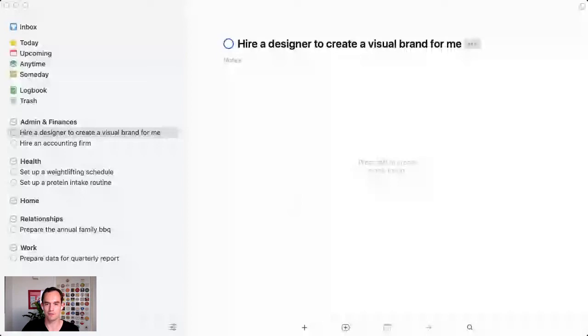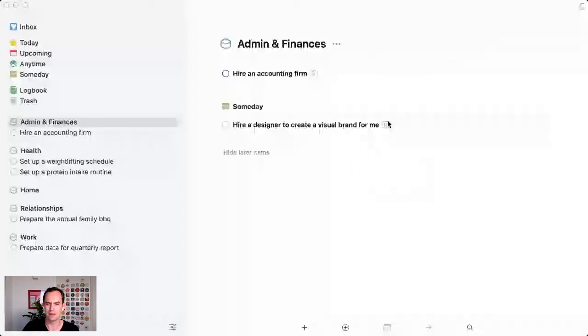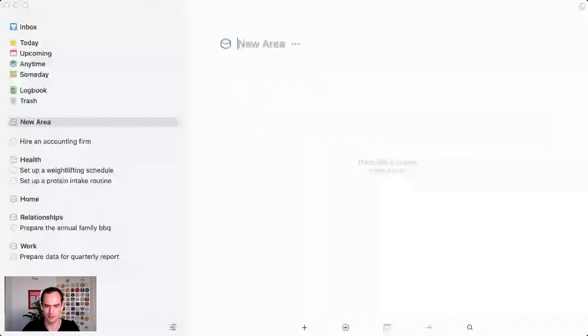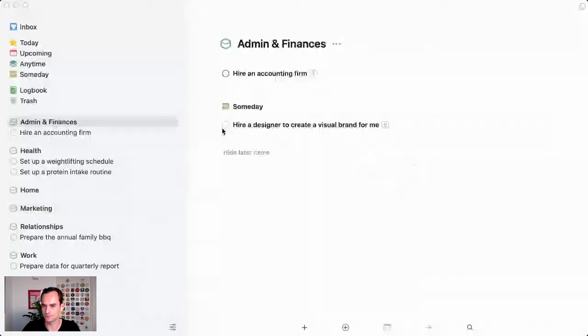And see how it vanishes from the sidebar now? It's no longer here. Now, if I click on Admin and Finances, I'll see that it's actually sitting here. By the way, I probably wouldn't put this one under Admin and Finances. I would probably have a marketing area for this. So I'll just chuck that under Marketing. But you get the point.